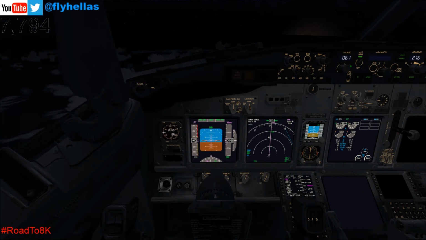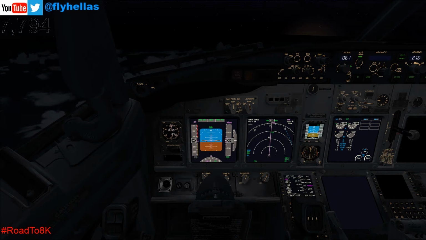Scottish Control, Canadian Express 943, heavy with you, flight level 330. Canadian Express 943, Scottish Control, roger. Contact London Control 123.19, bye-bye.